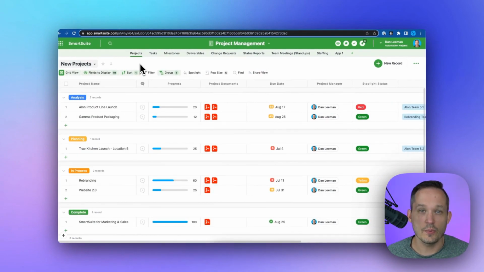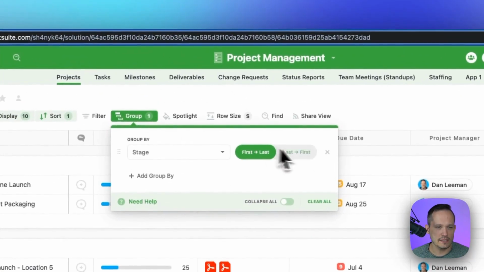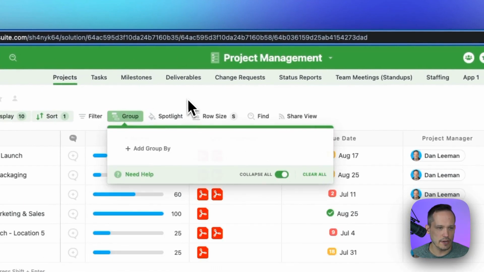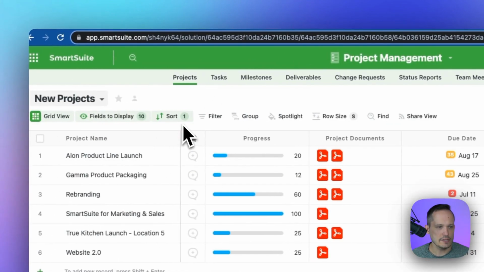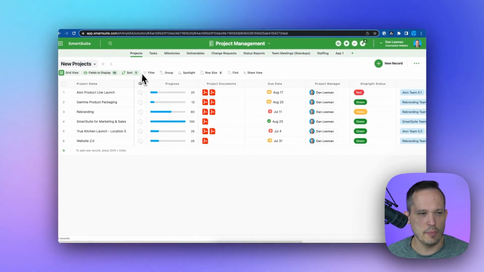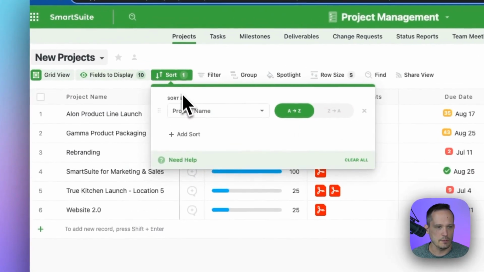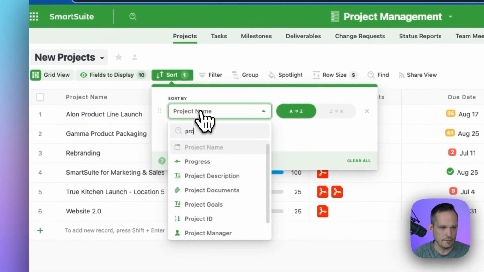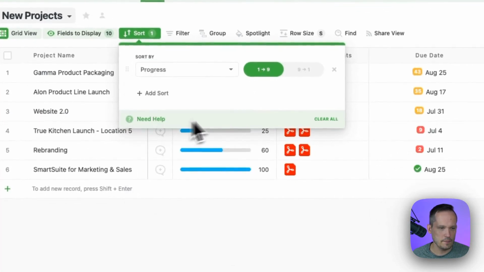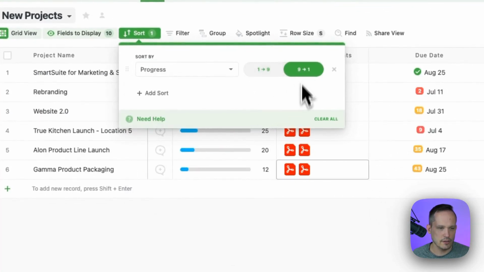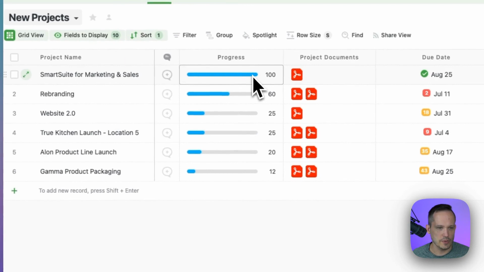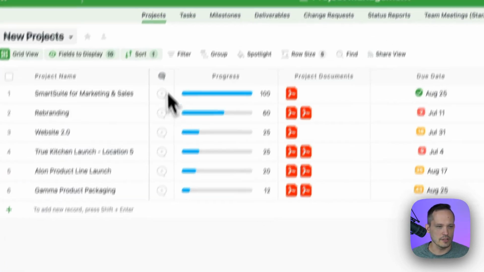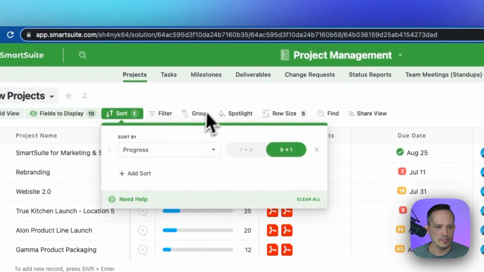We can also change the way that we sort the information here. Now I've got a group by. I'm just going to take this off so you can better see the sorting for this. So let's go ahead and change the sort. And rather than go by name, I want to go by the progress. So I'll find progress on here. And let's look at the furthest along projects. We can see our 100. And now we have this sorted the way we want. We could apply multiple sorts as well.